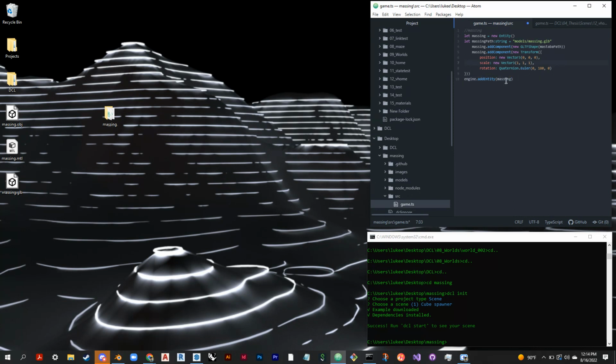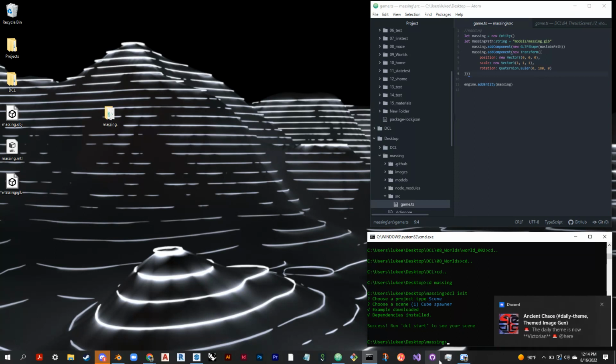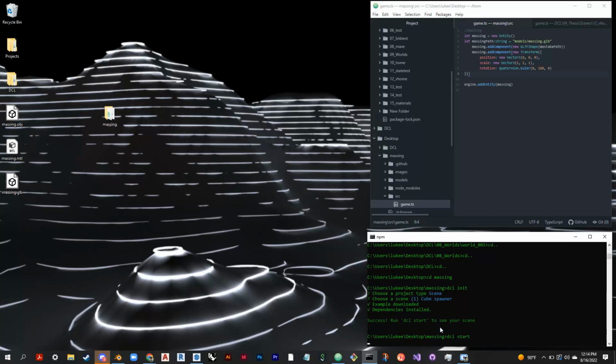So this should work unless I did something stupidly and obviously wrong. We're going to save these edits that we made. And then we're going to go down here to the command line. And we are inside that massing directory we created. We'll do DCL start. And this should run the preview of the SDK.